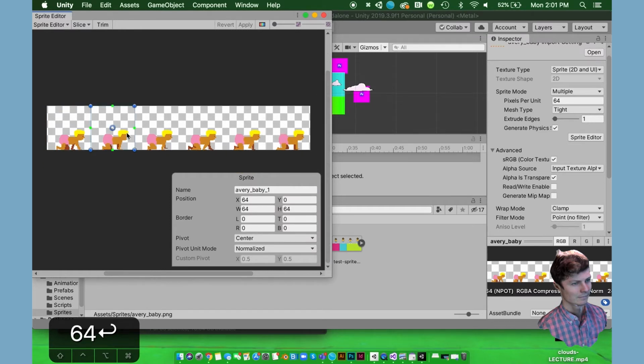And then you can come in here, and because I had a nice name, Avery Baby, it added Avery Baby _0 through 5 for all 6 of my frames. And then I think that's it. Let me see if I click out.